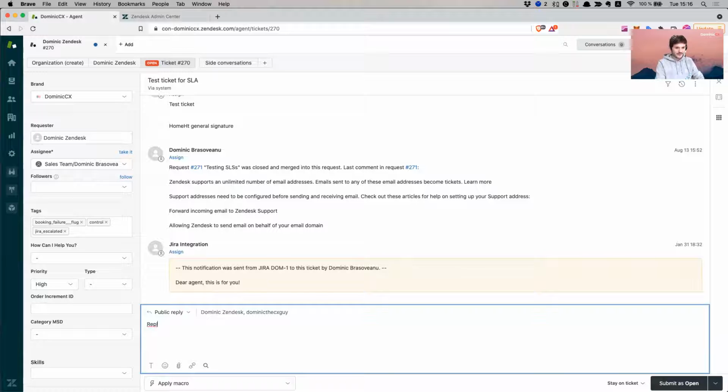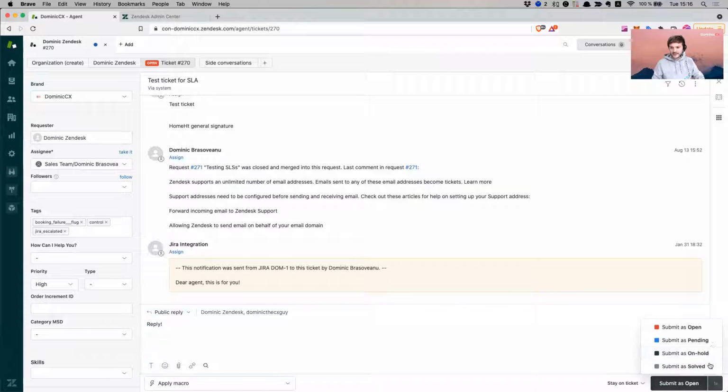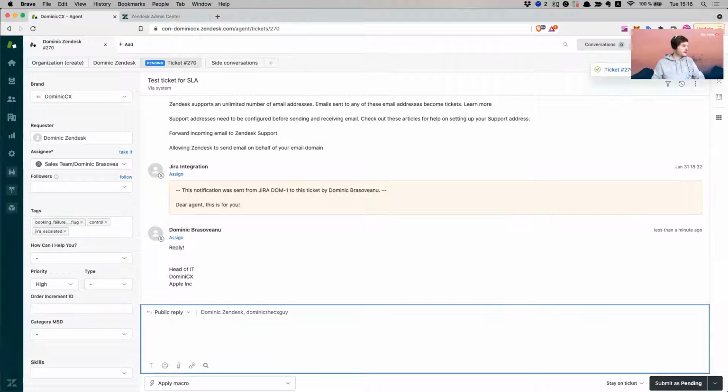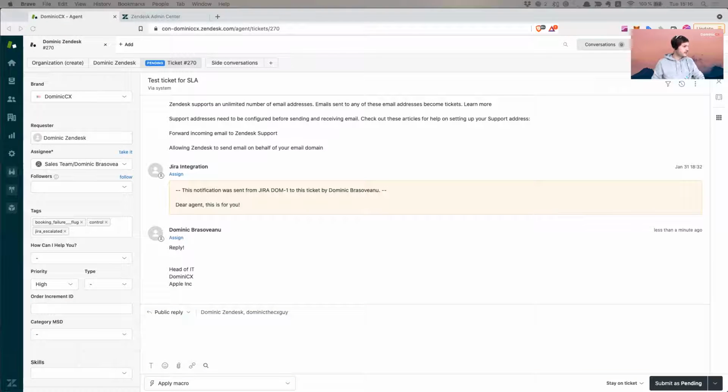Reply, just call this very creatively reply and just put it to pending, which will result in us receiving an email as a CC. And this is going to come at any moment. Okay, it's lagging a bit, but yeah, it will come. While this is coming, there is another way, right? So this is the simple way to forward an email from Zendesk.